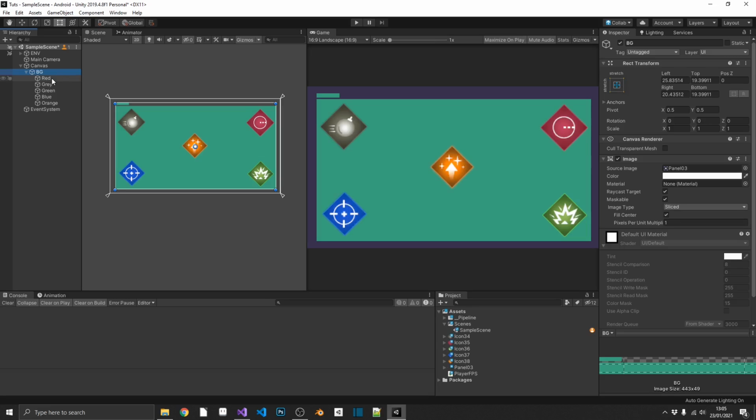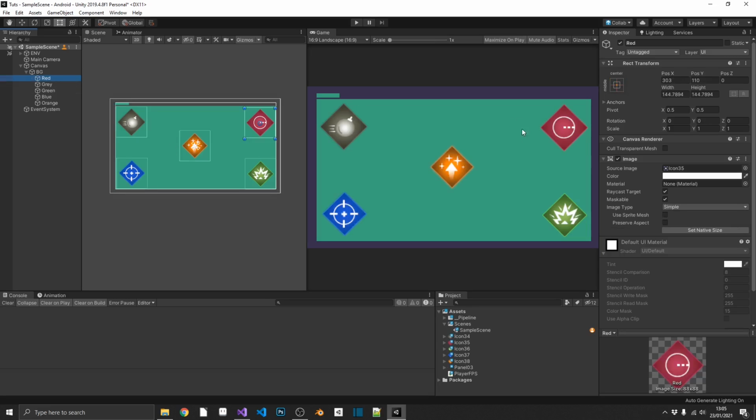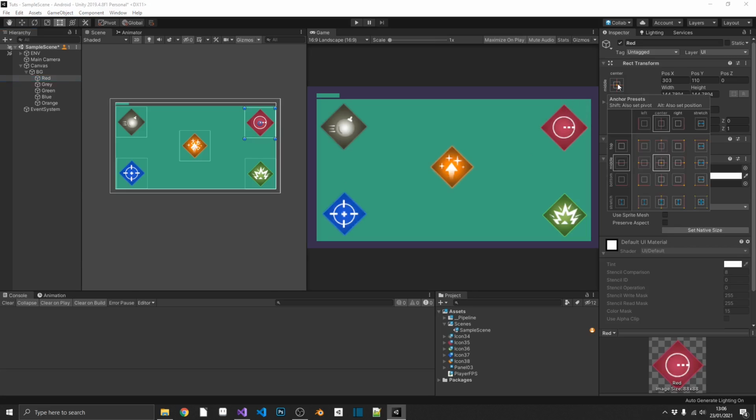So if we just take a quick look at a red icon up here, we can see that we're still set to be centered. So now, whenever we change resolution or orientation, this red icon is going to try and stick towards the center point of the parent object, which is this green background. And we don't want that. We want that to stay up in this top right corner. And again, we do that through our anchors.